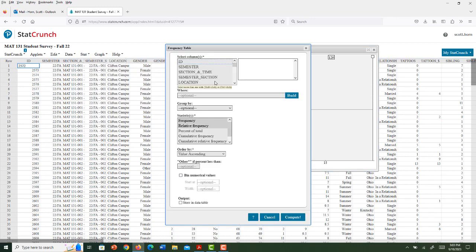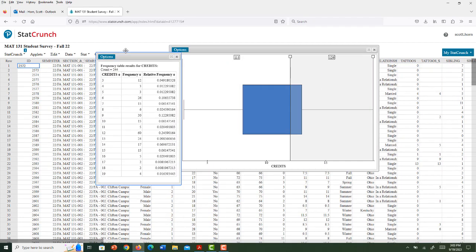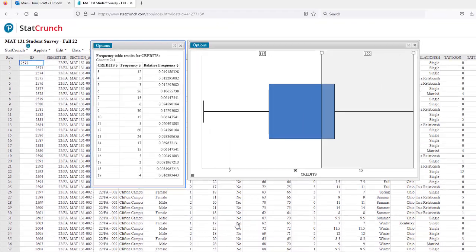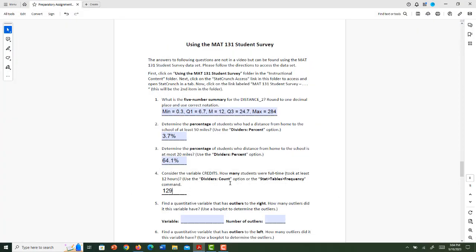Frequency, and if I go to credits and hit compute, and if I add these frequencies up, 60 plus 24 plus 17, 15, 5, 2, 2, and 4, I get this 129. So that's a way you can double check yourself. So we're ready for the next question.